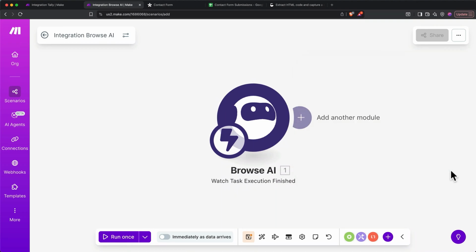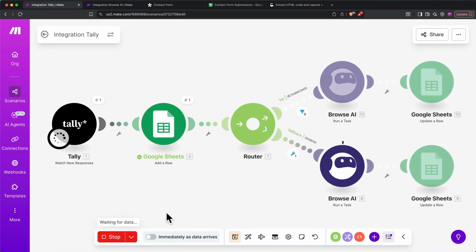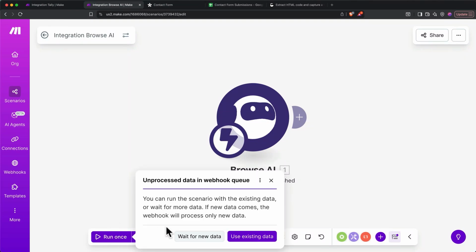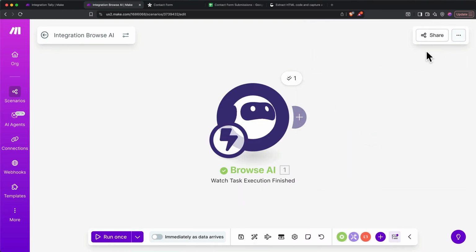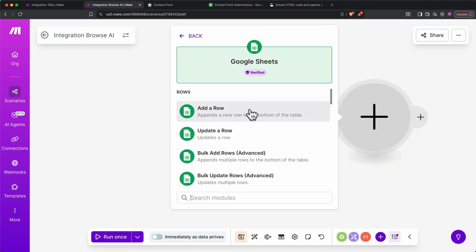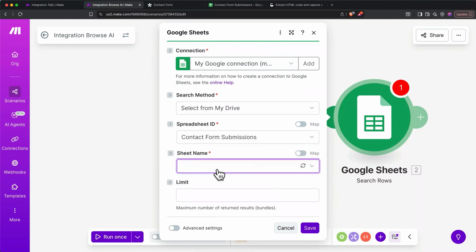To get test data, run the first scenario we made to start a Browse AI task. Then run the new scenario to catch the finished task. In the new scenario, after you've got your Browse AI data, add a Google Sheets Search Row module. Select your spreadsheet and sheet.